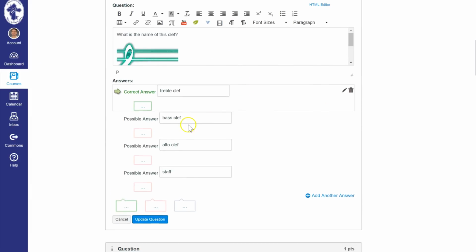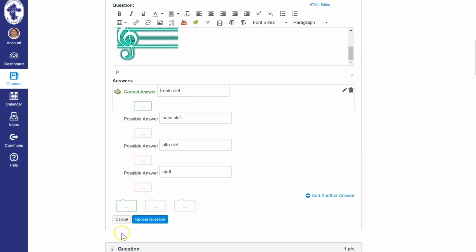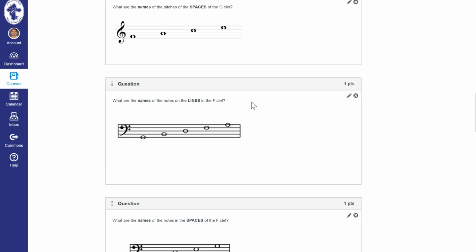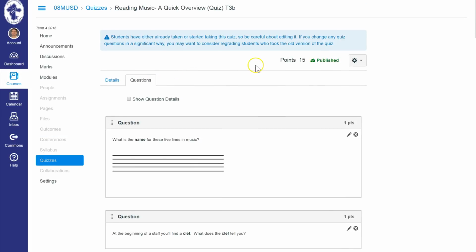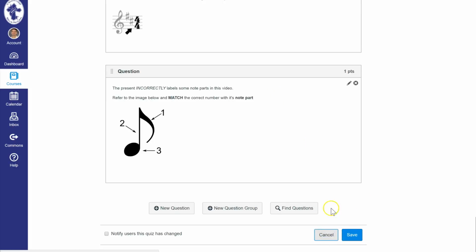I'll show you a different one here. What is the name of this clef? The one you set as green is the correct answer. And yes, you can have multiple correct answers, and you can have more or less than 4. Now, I won't go into the detail of the kinds of questions you will have. Multiple choice questions can be marked automatically on the computer. But there are many, many different types of questions.